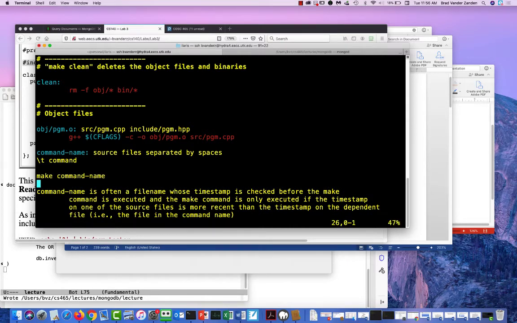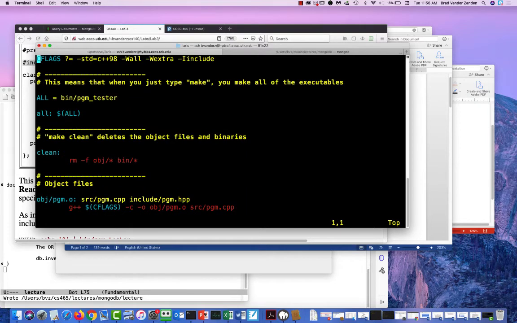If you don't give it a command name, then it goes to the top of the file, and you see here it says all equals. So if you just say make without anything else, in this case it's going to execute the all command.